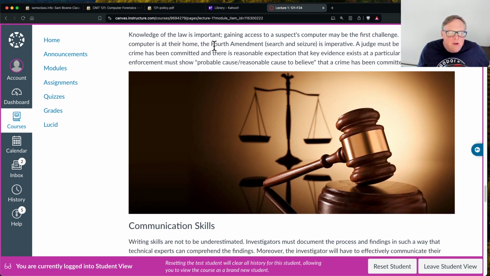Typically, data is protected by the Fourth Amendment. You cannot search and seize data without getting a search warrant first. Now, one exception, of course, is if you're at work on a company computer, then that is not your personal property, that's the company's property, and the company can authorize you to investigate that machine, even if the user of that machine doesn't agree.